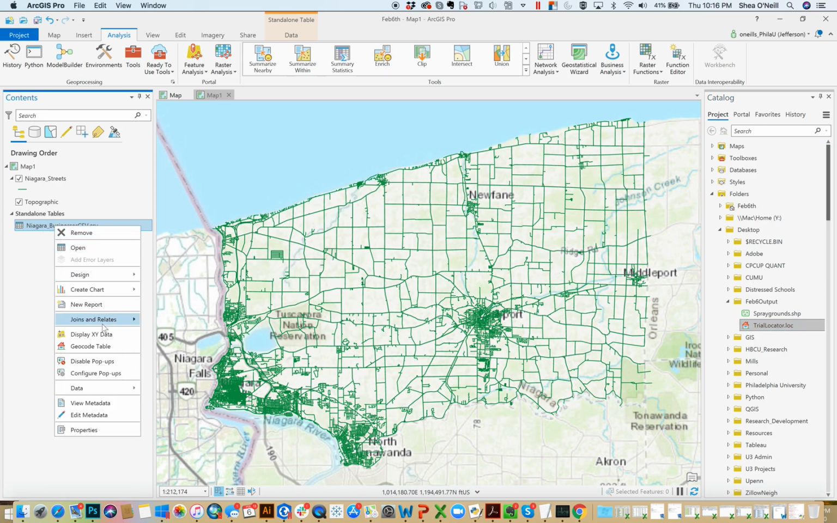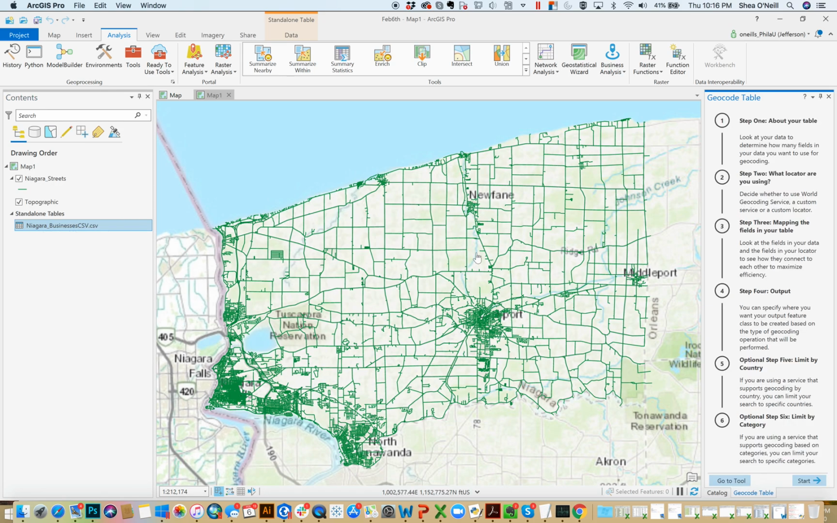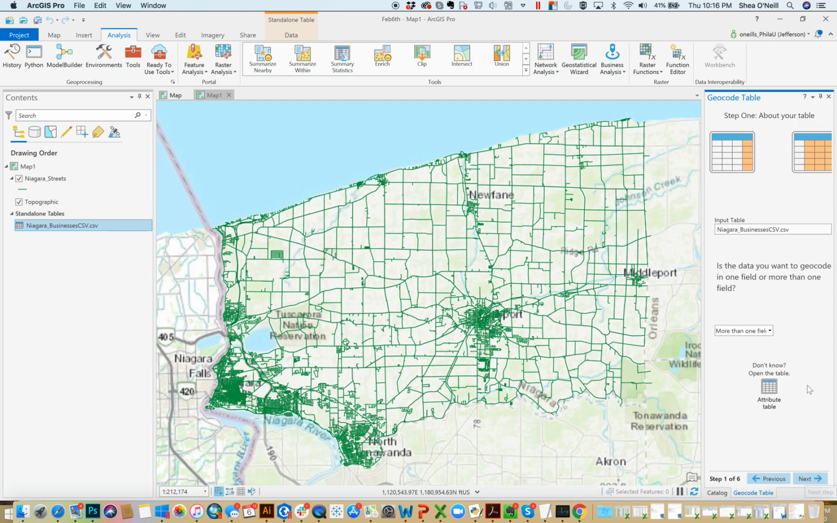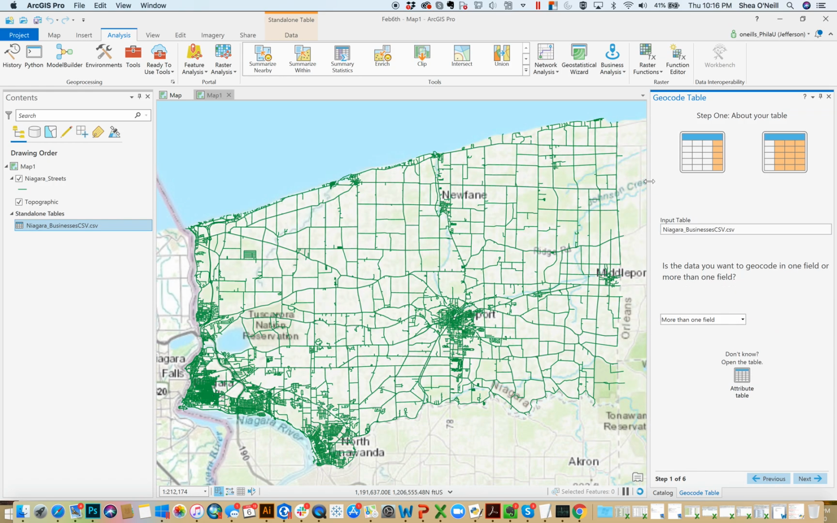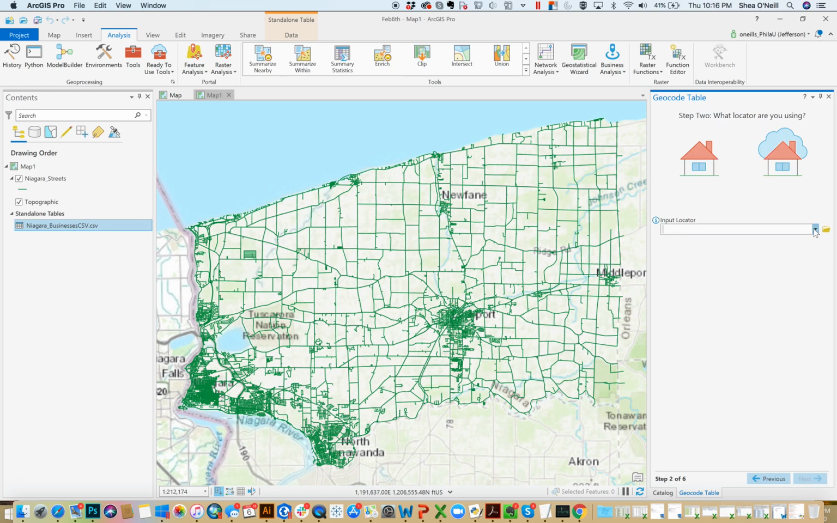Usually what should happen, now if I go to geocode table, we're going to do this twice. So let's pause here. Now I've hit geocode table, so I'm actually going to start mapping the addresses. It's going to start asking me a few things. This is like a super helpful window. First thing it's asking me is, hey, is your address information in one field or more than one? Well, it's in more than one, right? We had a field for address, a field for city, a field for state, so we're good there. Next, it's going to want to know the locator. Where am I mapping this to?